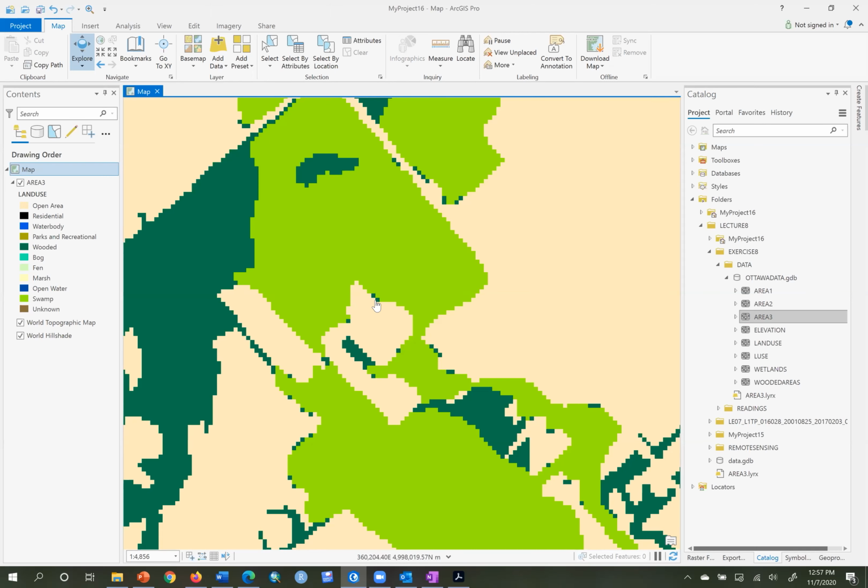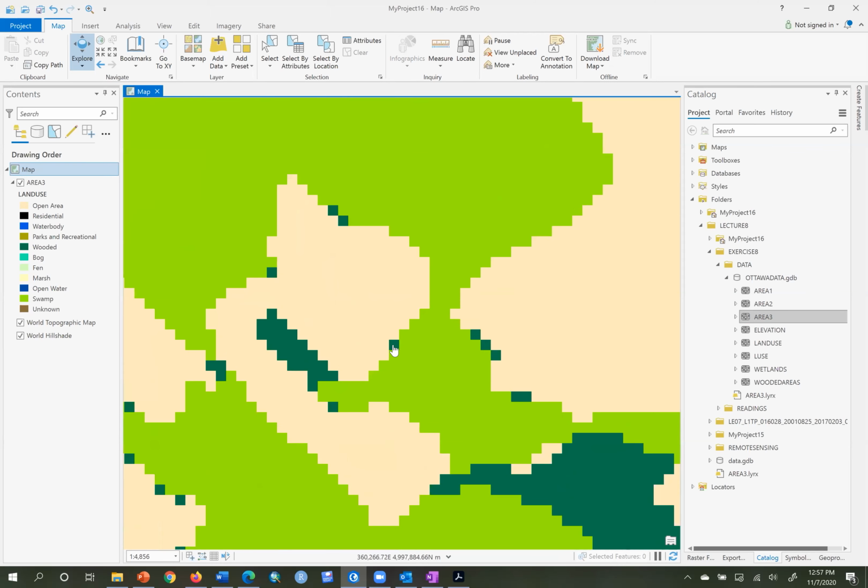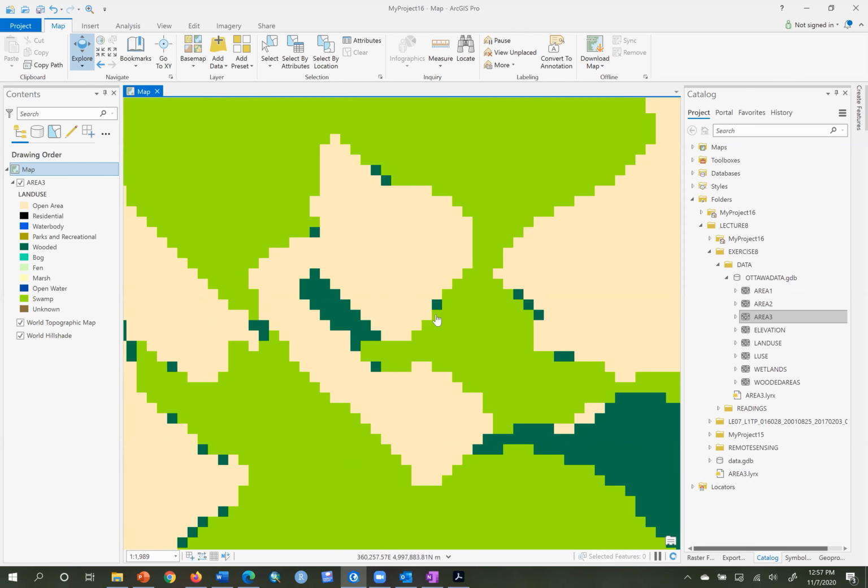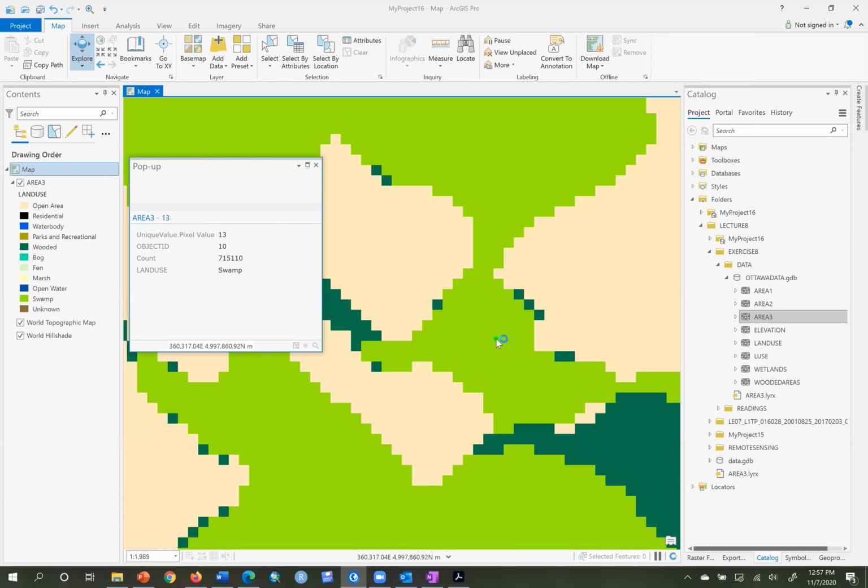For example, if we look at this pixel here, just zoom in a bit, bring it up. I'll just identify that. We have swamp, and then we have a little pixel here, which is wooded area.